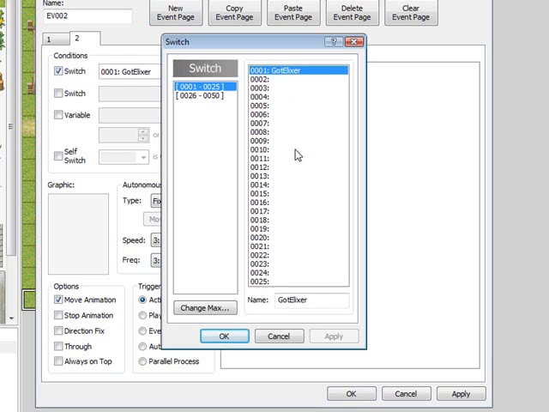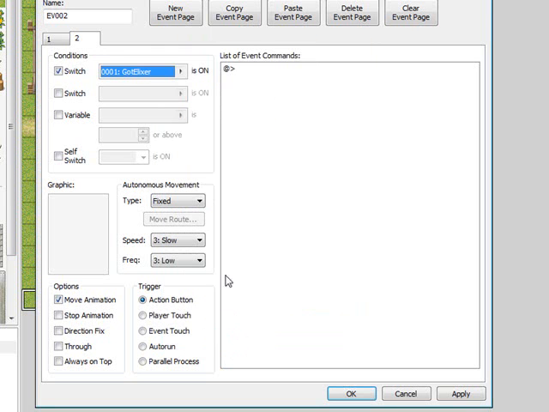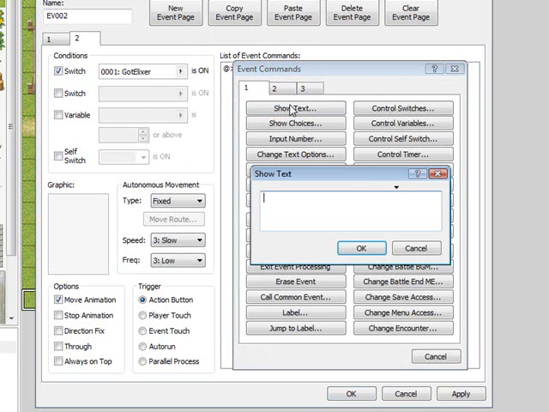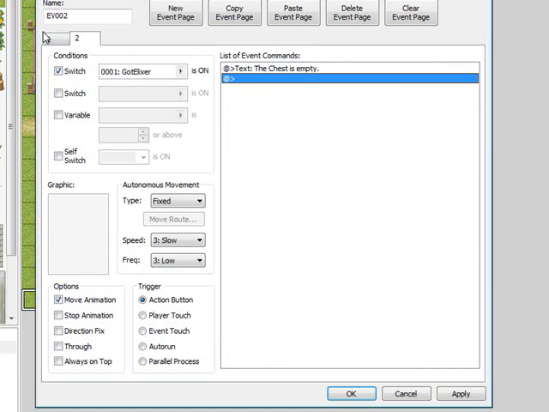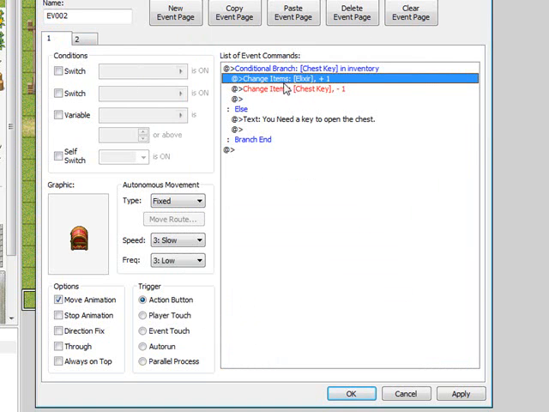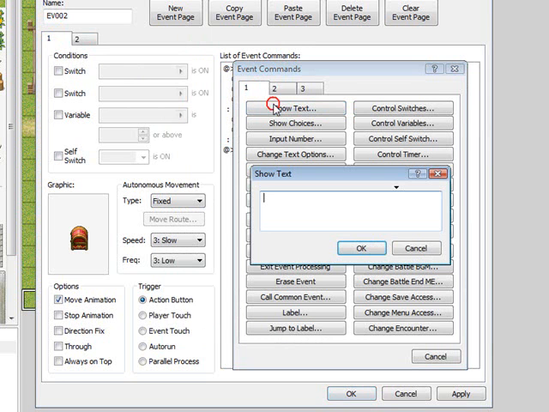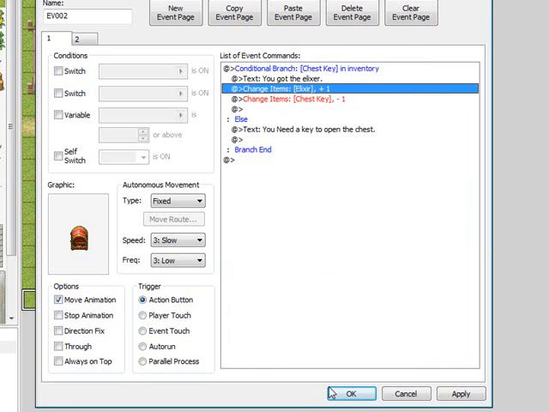So here you'd put in a name. I've already put in a name for it. Got elixir, so put that in. Click OK. Got that. And just for this, we'll just put the chest is empty. And we're going to go back to the first page here and put in show text. You got the elixir. That way it'll tell you that you've gotten an elixir.